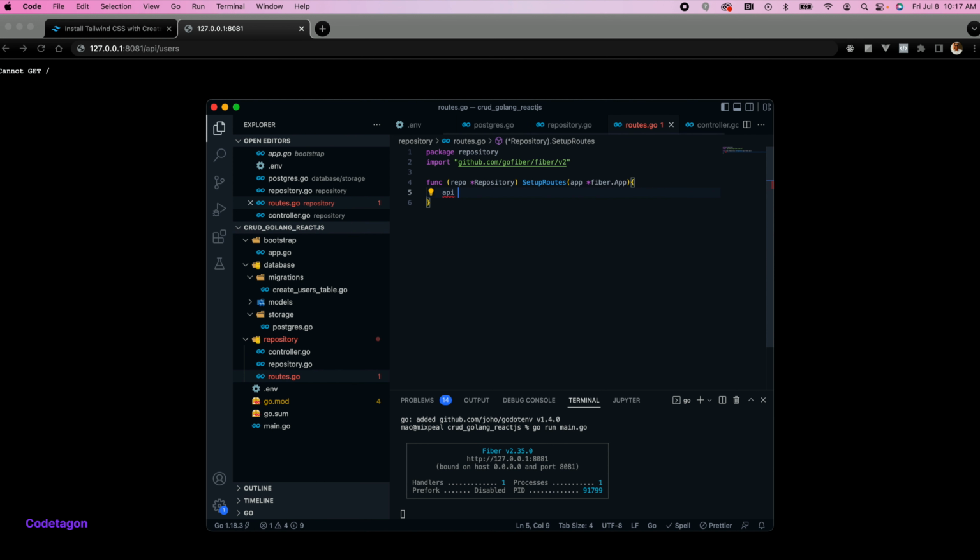So we have API, and app group, so that'd be slash API, so they're in the same group. All the endpoints I will be calling will be slash API. Maybe if you have slash version 2 or version 1, you can just add that easily. But I just want slash API.